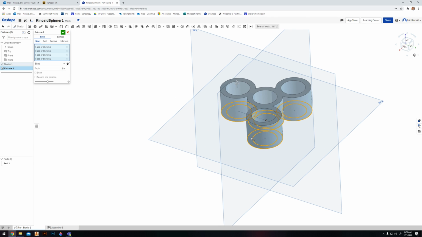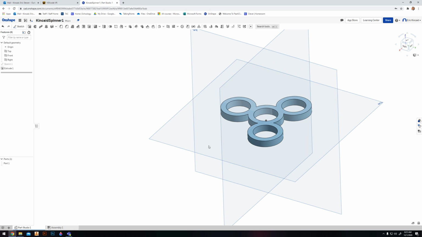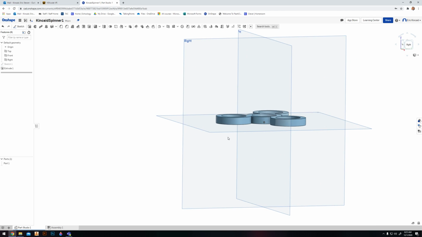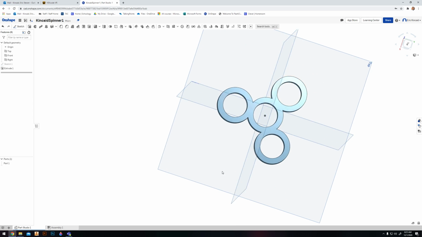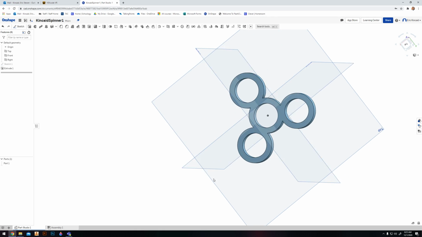So we don't want a fidget spinner that's that big. Let's change our extrusion to 0.25, and I think that looks a lot better. You could go ½ inch if you want, but 0.25 or ½ inch, totally up to you on what you want to do. Right? So right now it looks like it's kind of pointy and rigid.